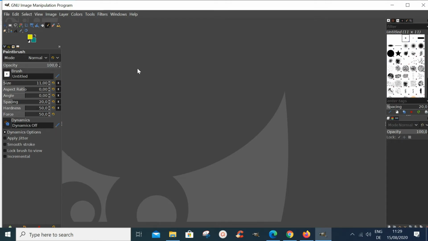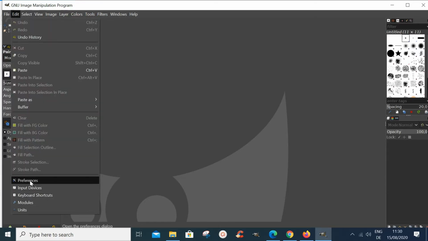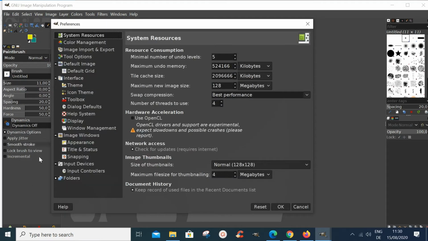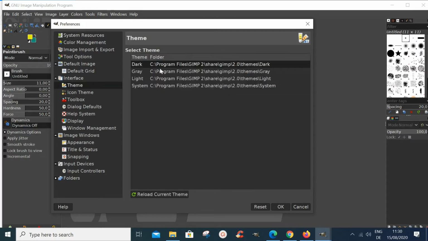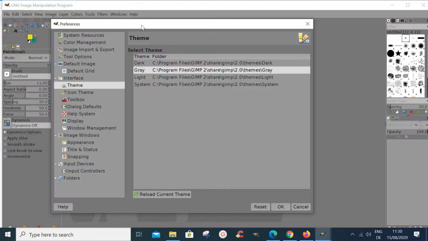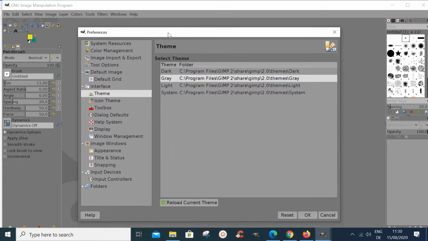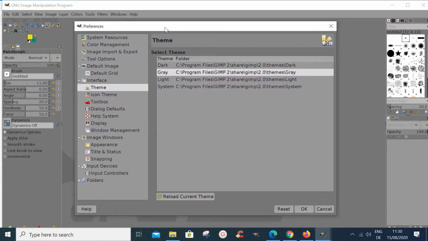Maybe your theme will look a bit white because I've changed mine, but in case you prefer to have a theme which is darker like this, all that you need to do is to go to edit and then go to preferences, and then this dialog box pops up, and then you go to themes. When you go to themes, you have the dark theme, which I have. You can also choose the gray theme, and then you see how it looks. This is how the gray theme looks. The gray theme is also good. I most of the time use the gray theme and sometimes the dark theme.